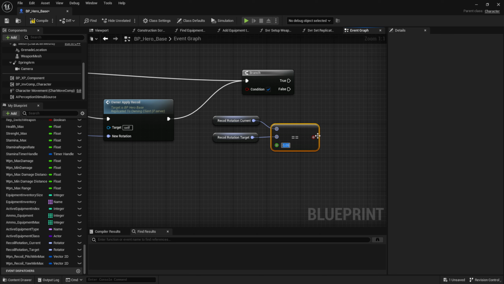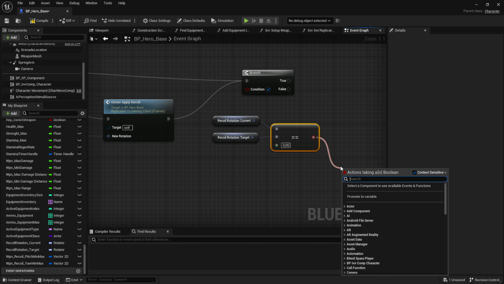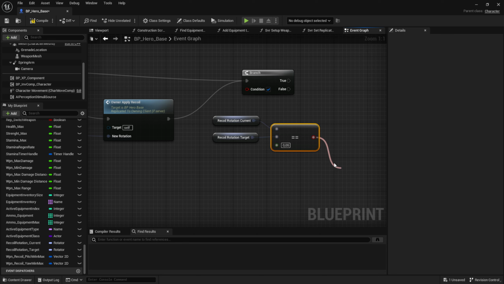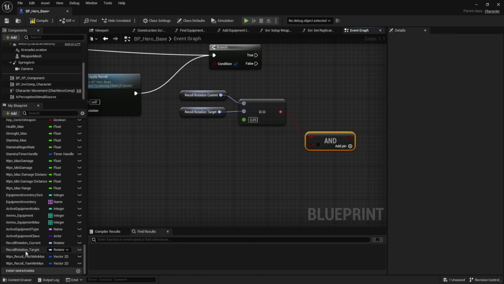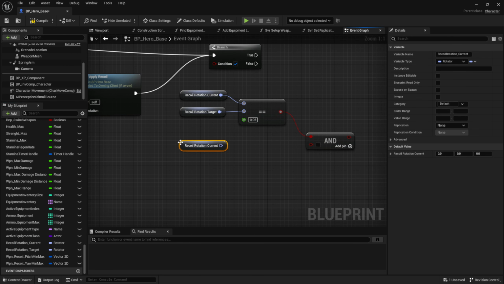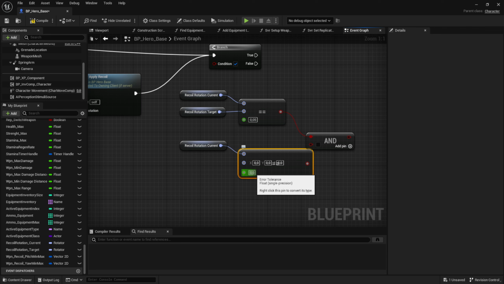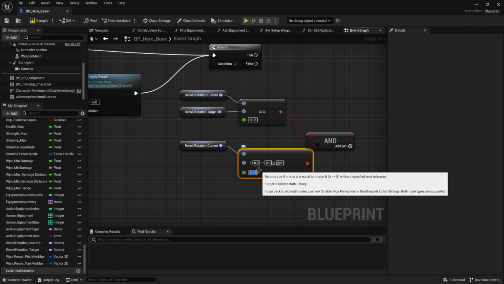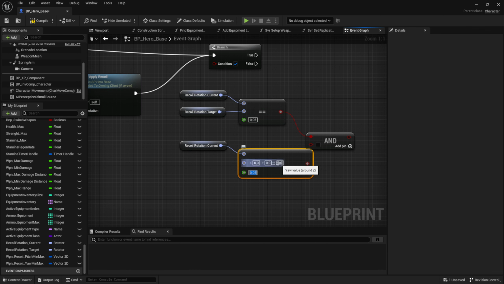And then we also want to know if our current recoil is actually back to the default position. So we're going to add an AND node in here, grab our recoil current, and again we're going to compare that, so is equal to, and in this case I'm going to set the tolerance again to 0.05, and then for the default rotation that should be -8 on the y-axis.